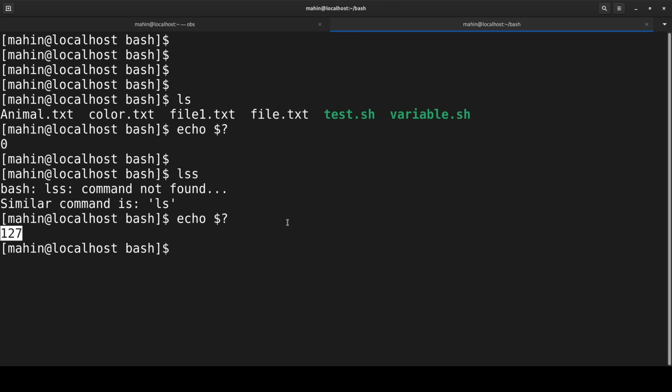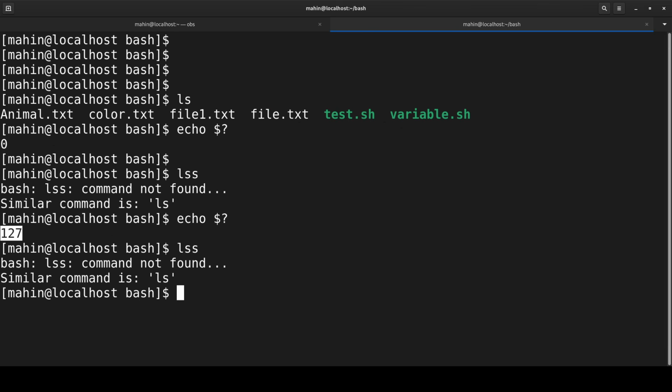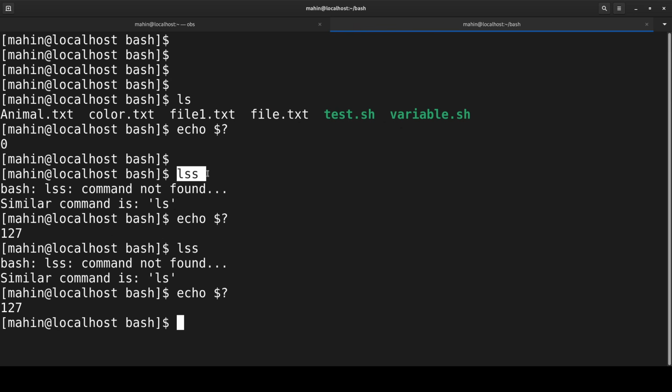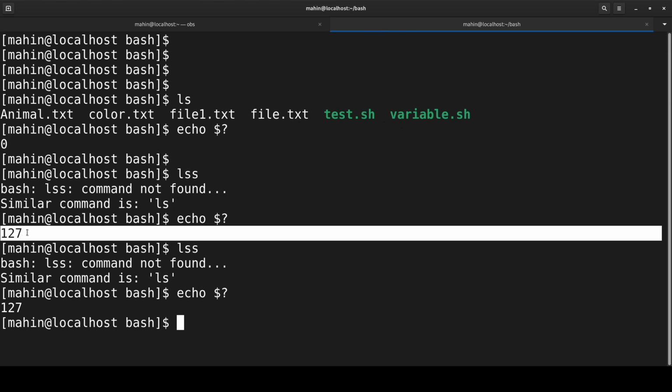Now if I try to do this wrong ls, it also shows an error. So if I type this, it gives 127. From here, if you think a little bit, you understand that when it is successful, it shows 0, and when the command is wrong, it gives 127, right?